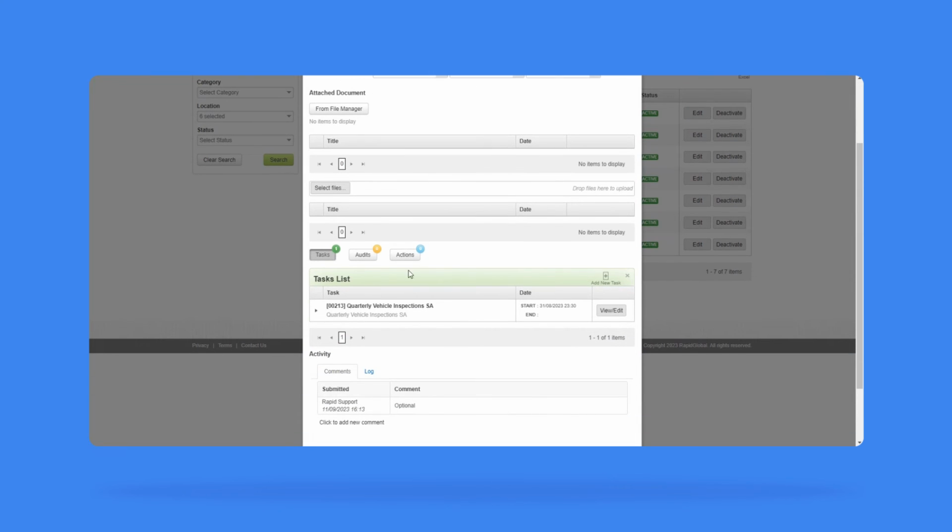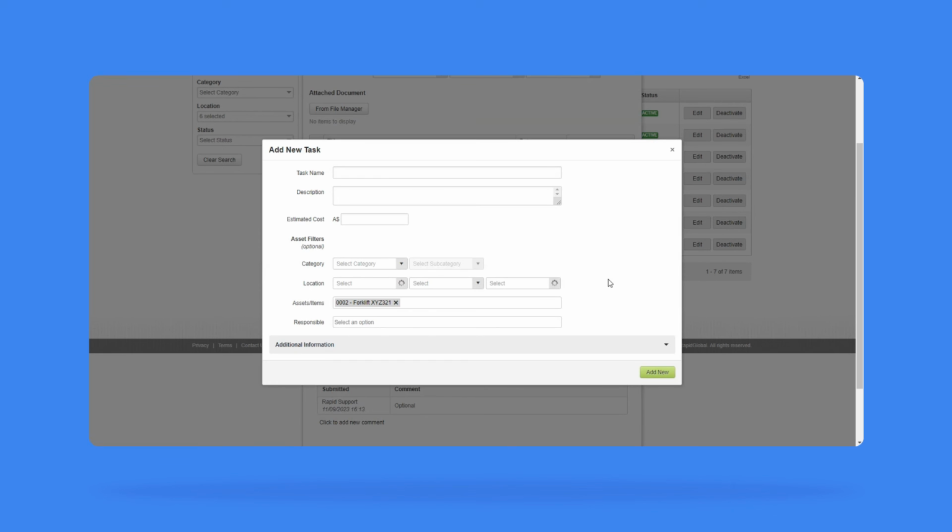About halfway down the box, you will see 3 buttons: Tasks, Audits and Actions. This is where you can view any existing tasks, audits or actions that are attached to this item or asset. It will also allow you to add a new task, audit or action. Today, I'm going to click on Add New Task within the Task section to show you what appears. Now you can see the exact same pop-up box appear as when we added the recurring tasks for the quarterly vehicle inspections. The only difference is that the asset or item that you are in is pre-filled in the Asset Item field of the task.